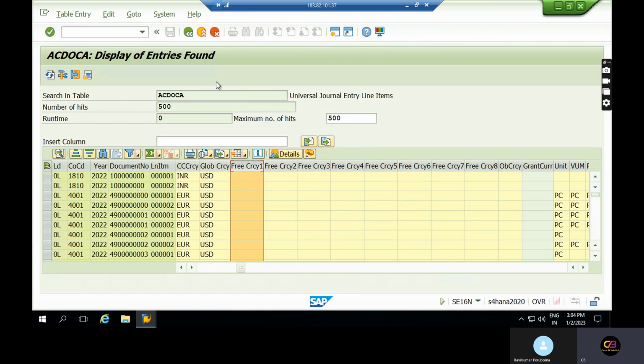That means all the material ledger data will be stored in the ACDOCA table only. Earlier in ECC we had different tables for material ledger, but right now some of the tables have been replaced. I will explain that in the next concept, the next video. So first understand that: the total currency details we can see in the ACDOCA table.